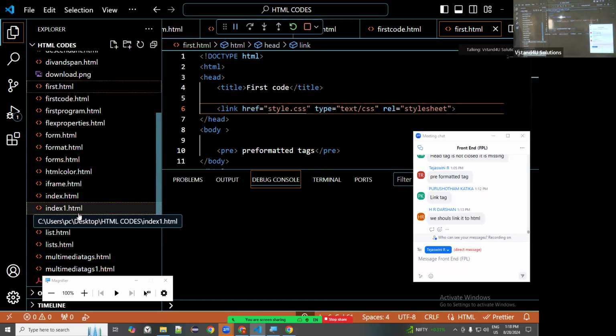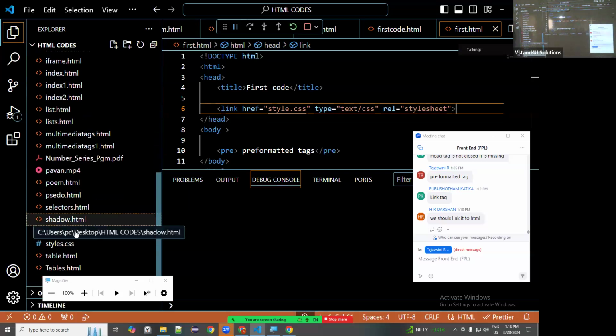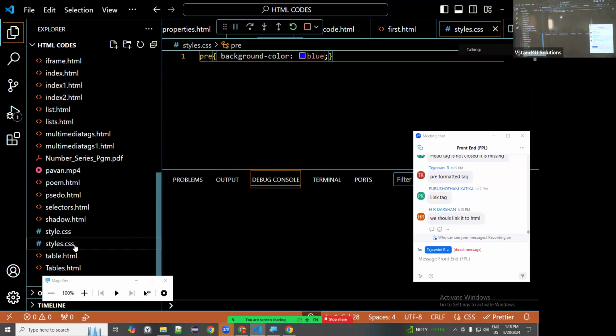Is the file name correct? Is it style.css or styles.css? Yeah. Styles.